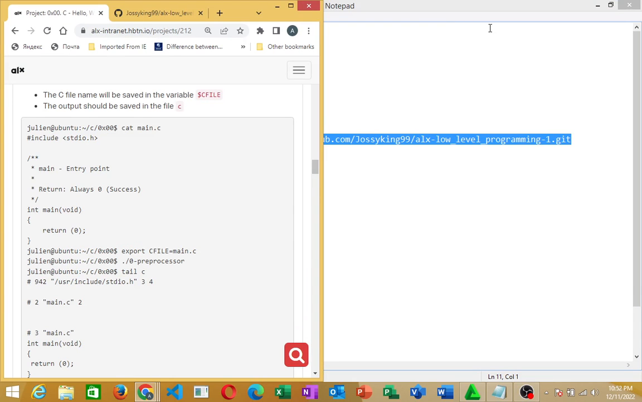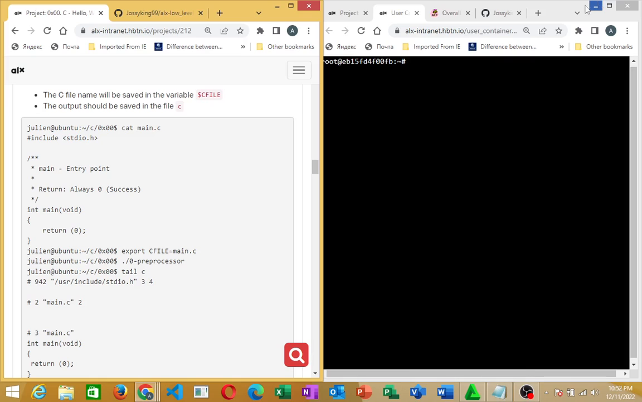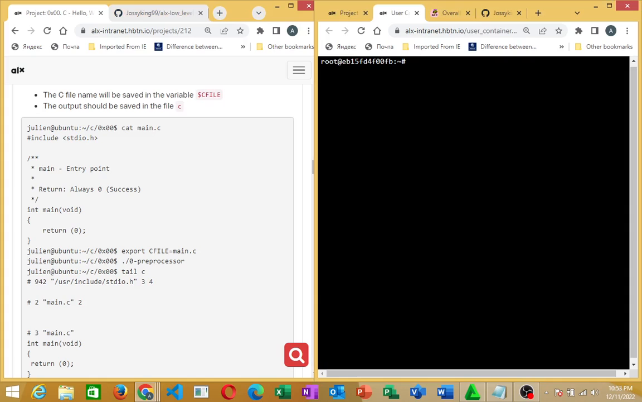Alright, let me split my screen. I have a terminal, so let me be sure I'm in the root of this terminal. cd into root. Alright, I'm in the root of this terminal. So I'll paste in what I copied from my notepad, Ctrl V: git clone, the repository URL, then the personal access token, then add an @ here.